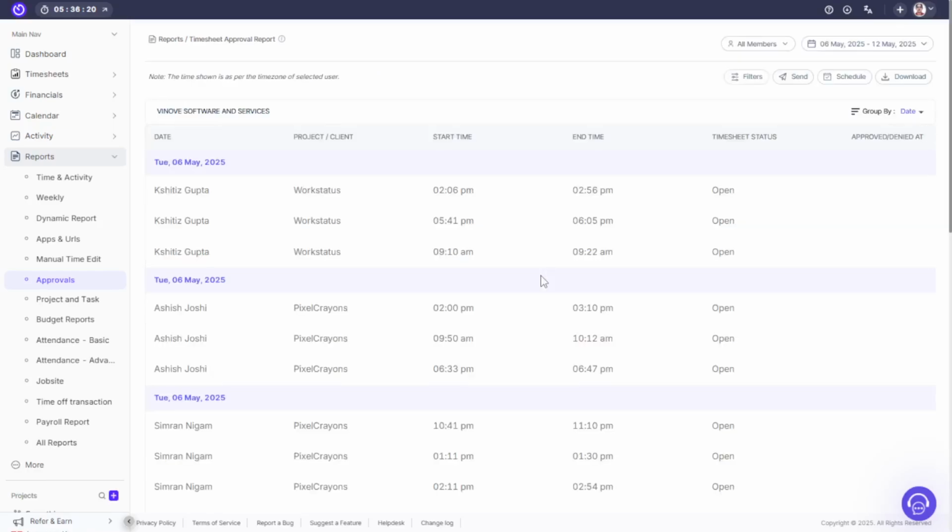Here on the screen you can see that on a specific date, this is the member who has entered, and this is the project, the start time and the end time of the time entered, and the timesheet status has been shown here. You can always see whether it was approved or denied and at what time is going to be mentioned here. These are the entries of the timesheet which have come up for your approvals and what is the action taken by you.